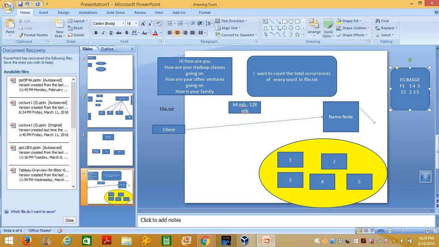In this FS image, I'm going to maintain that metadata as F1. F1 is the first split, and it is being stored in 1, 4, and 5. And you're going to have the second split, F2, which is going to be stored in 2, 3, and 5. This is going to be stored like this.